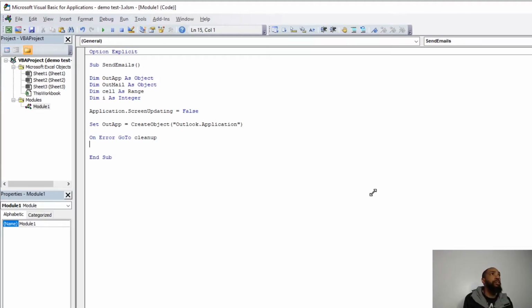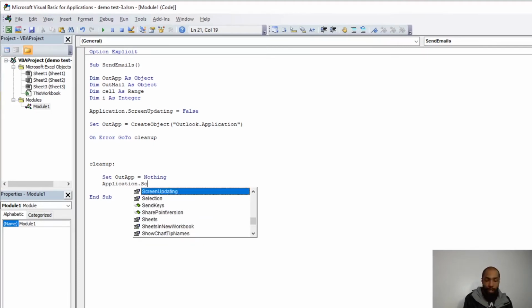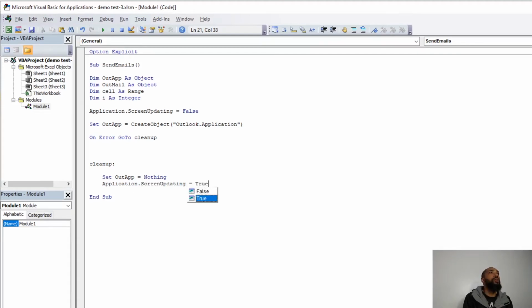So before I even continue, I'm going to set up that cleanup script. On Error GoTo CleanUp. CleanUp is this. You will identify CleanUp that way. Then you'll say Set OutApp equal to Nothing. Application.ScreenUpdating equals True. All right, so if we were to run that right now, we would just basically get nothing.